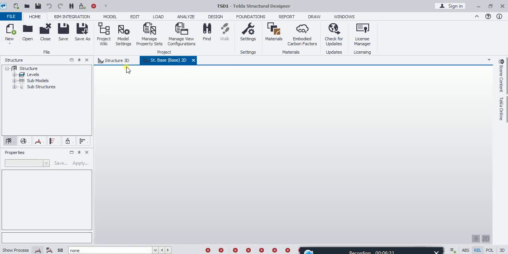Okay, now when we go to the new file, you can see that we have Structure 3D, and we can have Base 2D. So one view is going to be for 3D, one view is going to be for 2D. Now new headings came in the ribbon. Previously it was only Home and Window. Now you have BIM Integration, Model, Edit, Load, Analyze, Design, Foundation, Report, and then Draw.